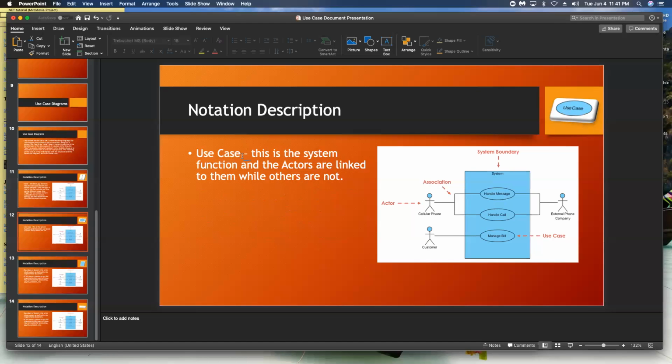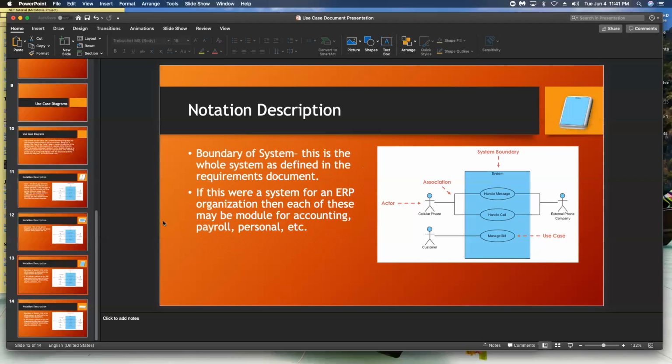Okay, this talks about the use cases. This is the system function, and the actors are linked to them while others are not. Boundary of the system. This is the whole system as defined in the requirement documents. Say if this was a system for an ERP organization, then each of these may be modules for accounting, another one for payroll, personnel, etc.